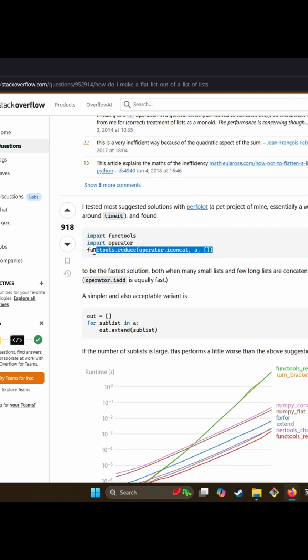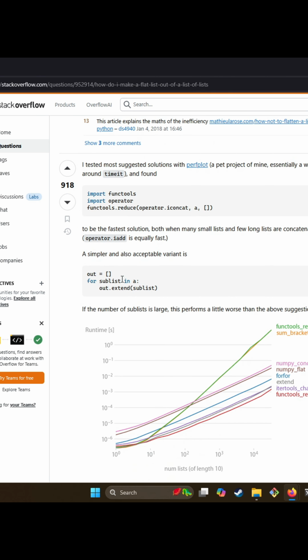But this method is kind of unreadable, and it imports two things, so we're not gonna use it. But if you're really crunching on speed, I would use this. But if it's not that important, this is still pretty fast, and it's a lot more readable. You just loop through each sublist in your bigger list, and you do out.extend on it.